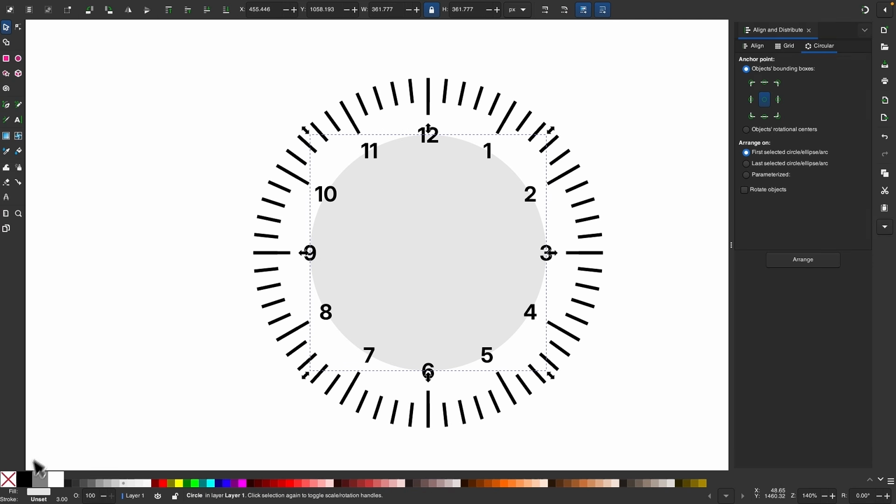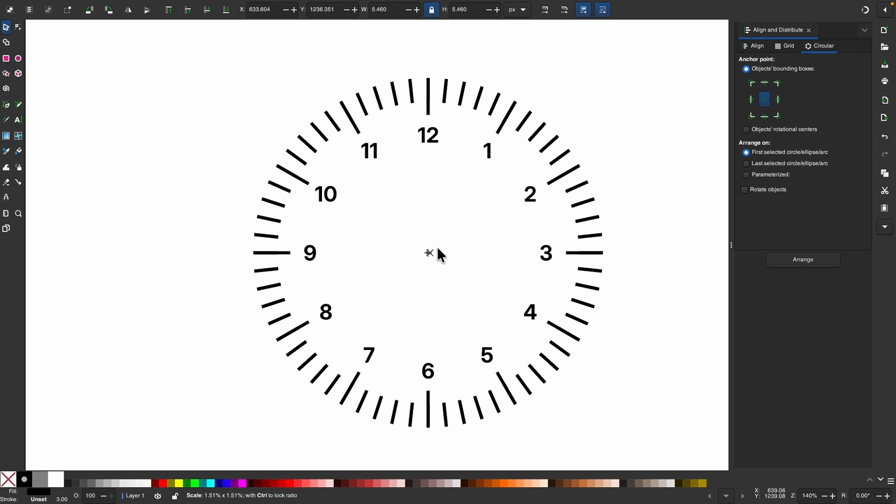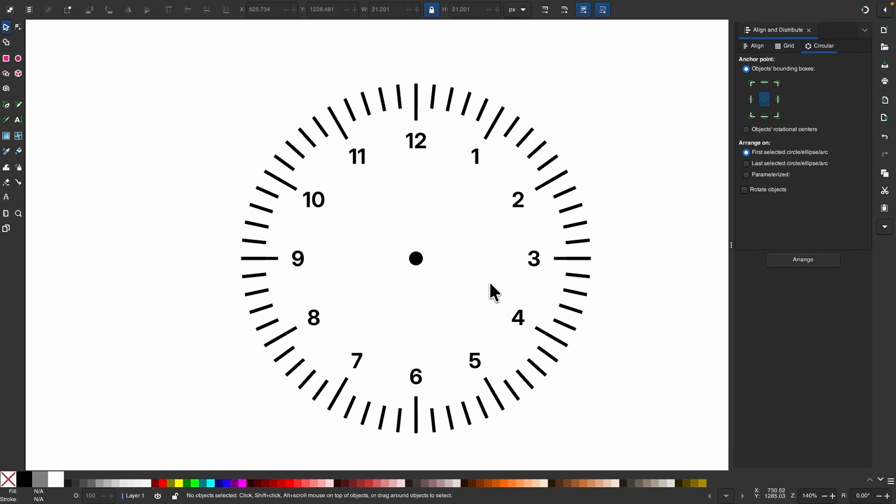And from here, you could take this circle and make that black and hold Control and Shift and scale that down. And you could use that as the center point of the clock. And you could begin drawing your minute, hour, and second hands if you'd like to.